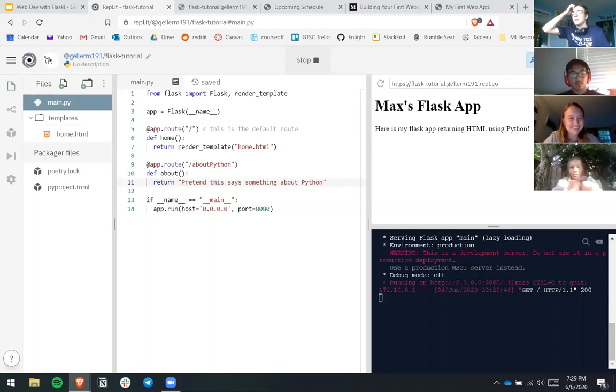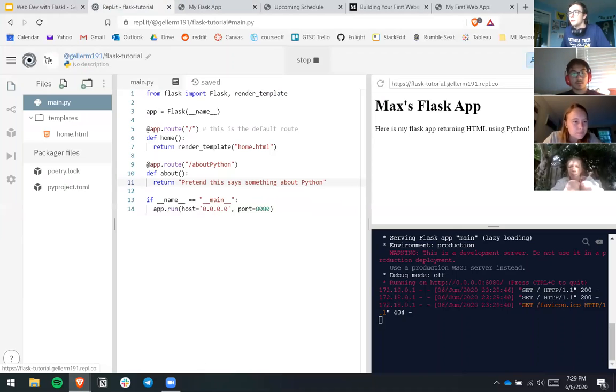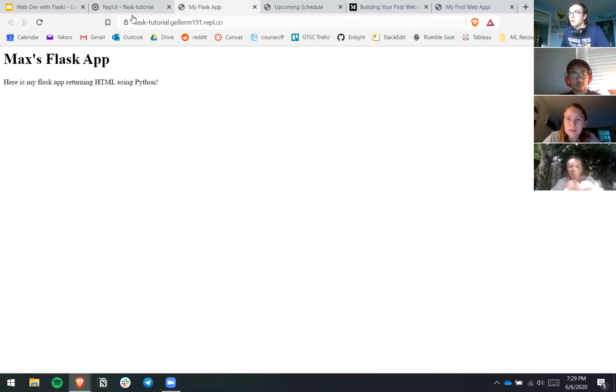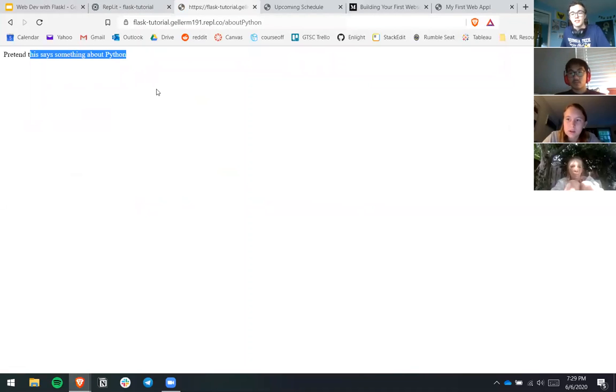So what we're going to do is, maybe this loaded. Hang on. Oops. Site can't be reached. Oh, there we go. Cool. This works. So if you just click open in a new tab and you go to it, let's type /about Python. Ta-da.